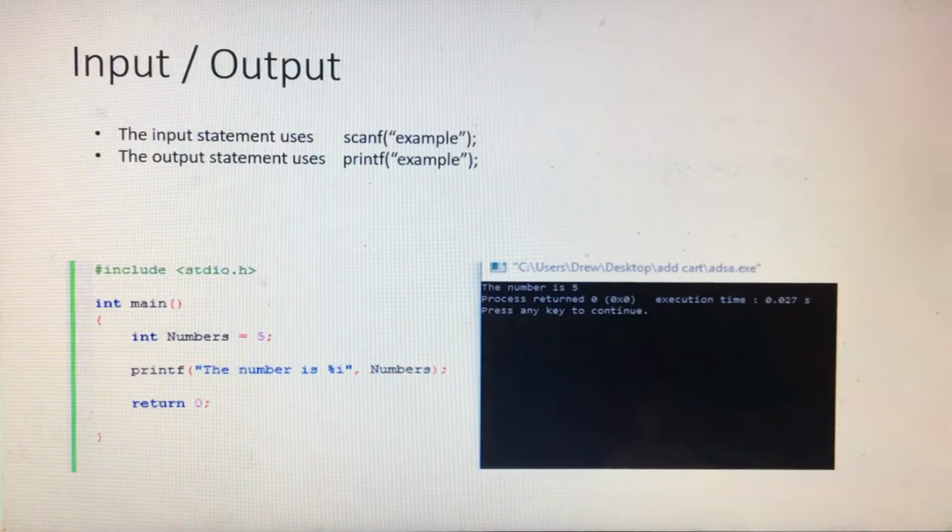This is the input and output. The input statement uses scanf. The output statement uses printf. Here is an example. I write an example of an int numbers variable which I assign the value 5 and I printf the output. The number is 5.